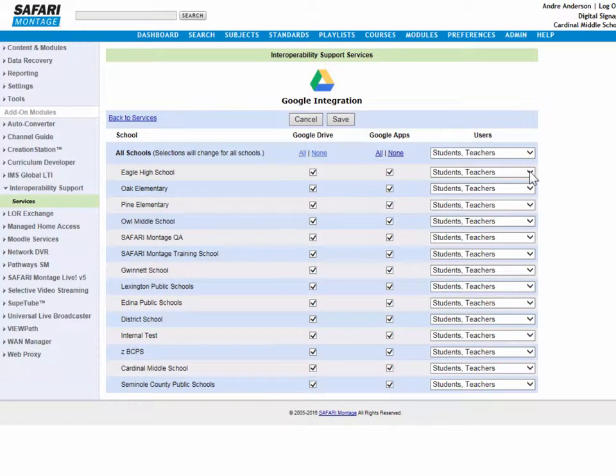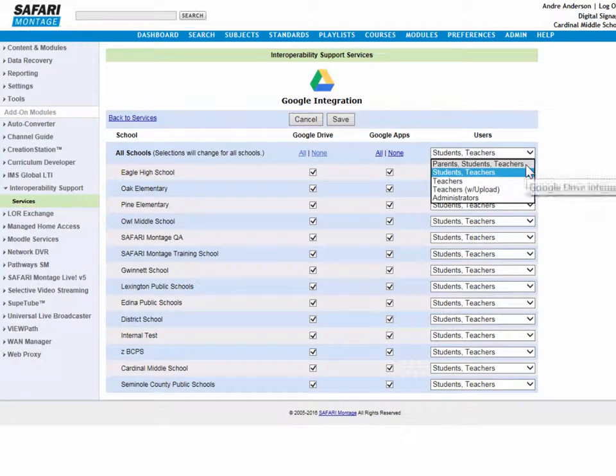And you also have the ability to apply those settings to each school by user type. Now, the default is students and teachers, but you can choose to set that with whatever user type you prefer. Save your settings, and Google integration is set to go.